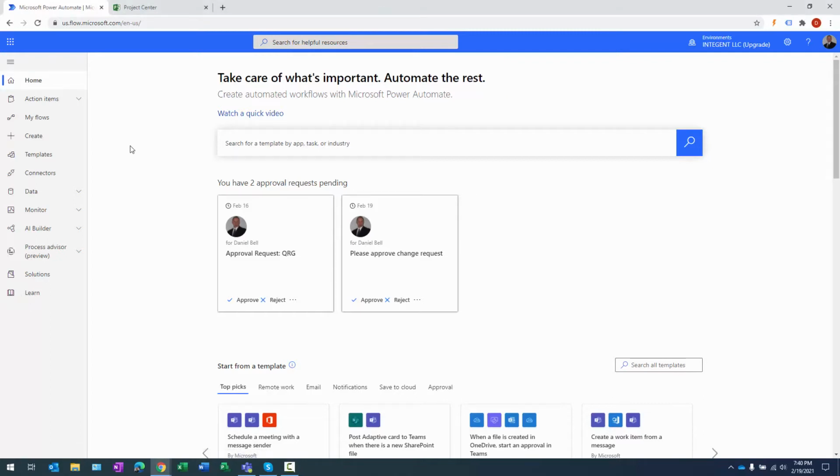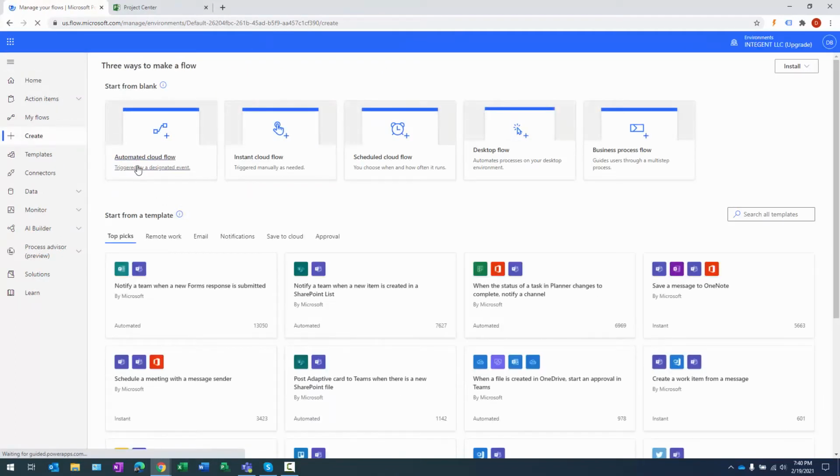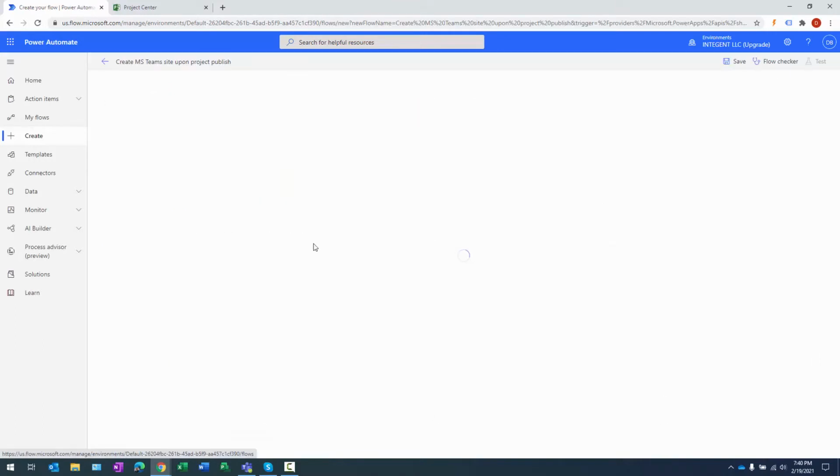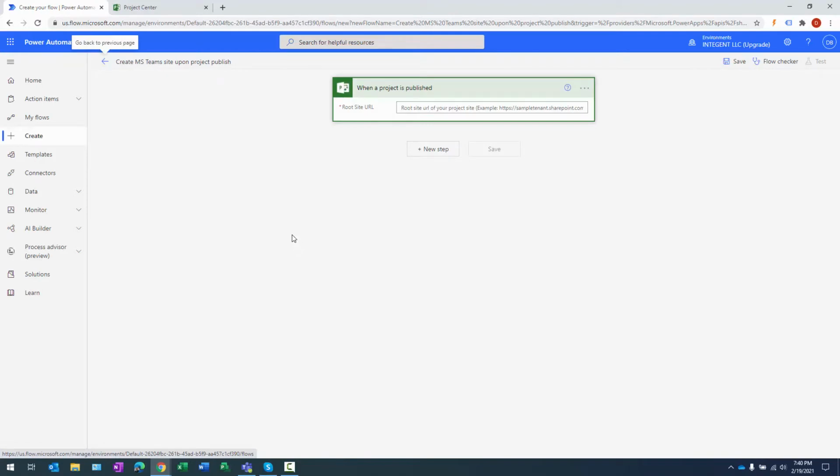Let's get started. We're going to create a flow. I'm logged into flow.microsoft.com, and I'm going to create an automated cloud flow here. We'll just call this create MS Teams site upon project publish. Let's do a search for the first item that we're going to need, the trigger, and it's going to be when a project is published in Project Online. Select that, click create, and this will get us rolling.